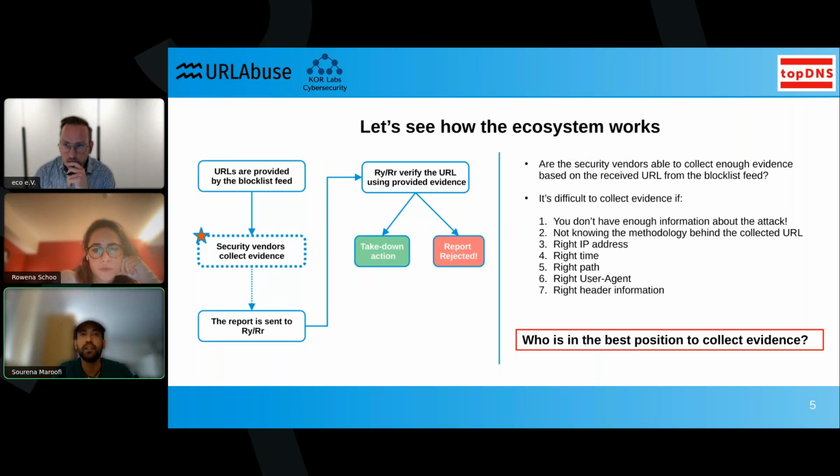I mean, putting a lot of pressure on different businesses won't work. We need to provide enough evidence for them. And that's the job of our security vendors, the community, expert people, and everyone. So the question is, who is in the best position to collect that evidence?